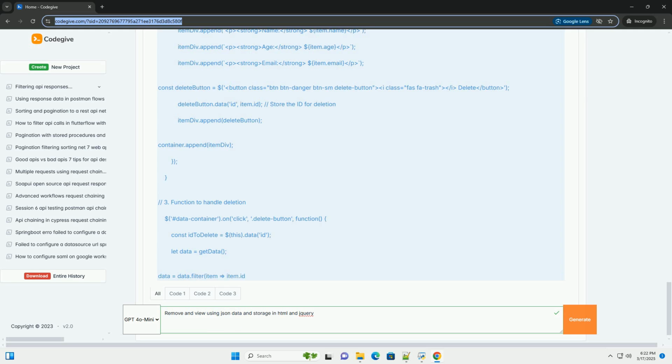Explanation. 1. Project setup. The HTML includes jQuery from a CDN and links to your script.js file. It also includes Bootstrap for styling and Font Awesome for the delete icon, making the page more visually appealing. 2. HTML structure. The HTML defines a form for adding new data and a div with the ID data-container where the data will be displayed.